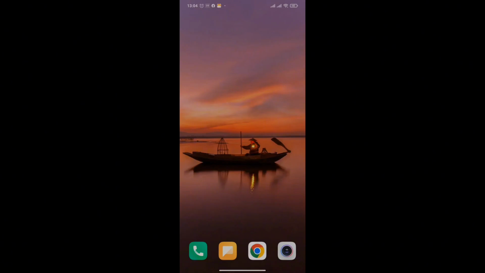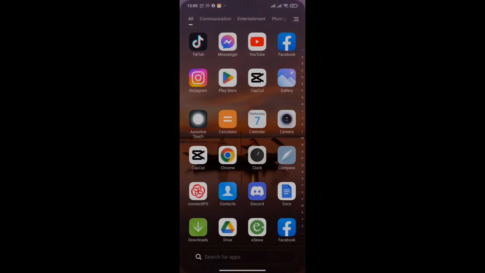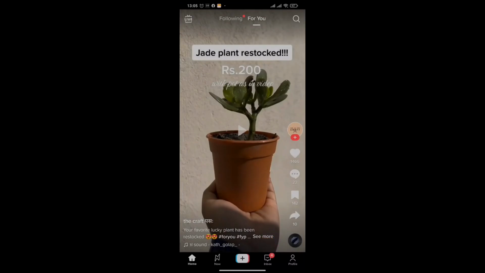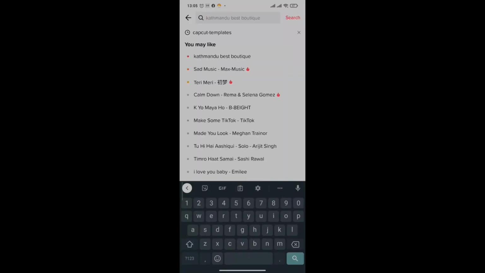How to use TikTok templates in CapCut. To use TikTok templates, you don't need any third-party applications. You can find tons of templates on the platform of TikTok itself. So open up your TikTok and in the search bar, search for CapCut templates.